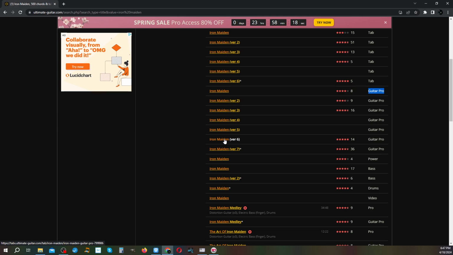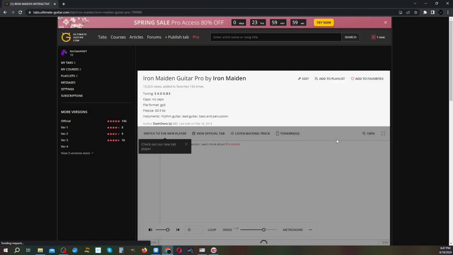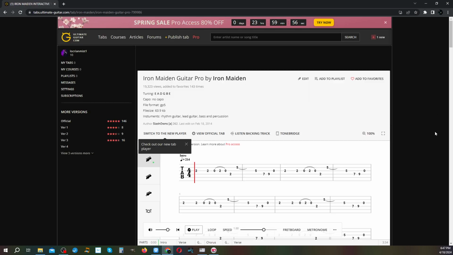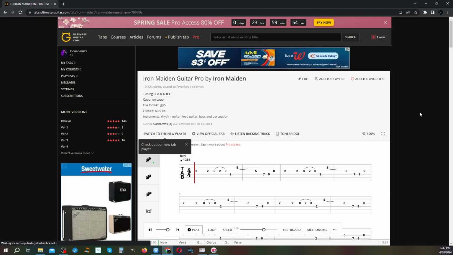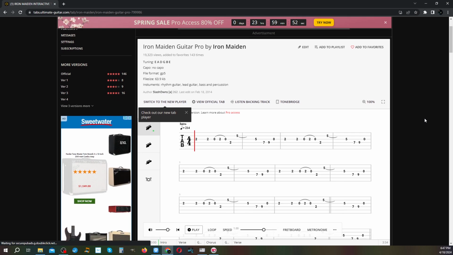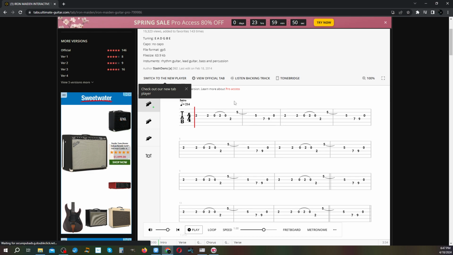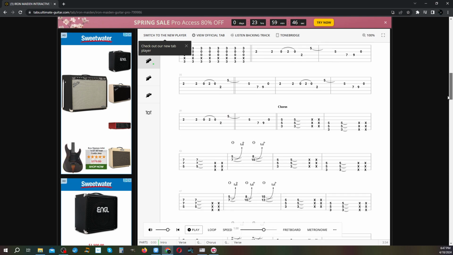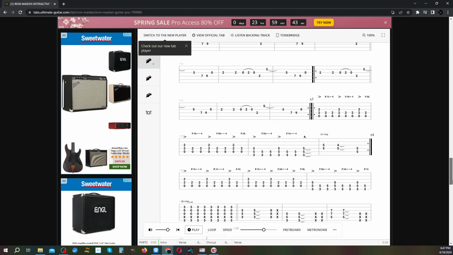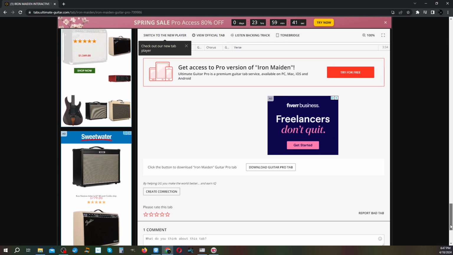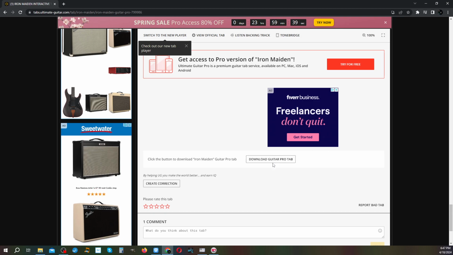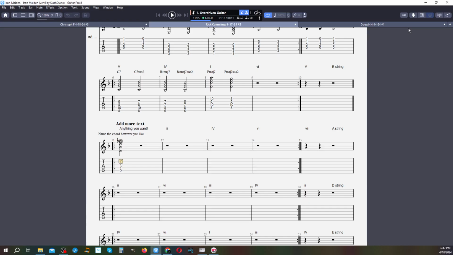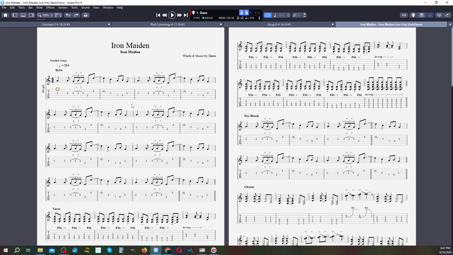And that's it. So you click on the tab that you want, and then you have all this stuff load up here, which, yeah, we're not going to go with all this stuff in here. This is Ultimate Guitar's tab software. So you need to scroll all the way down there, and you click on Download Guitar Pro tab. And then there you go, it's downloaded. And then you open it up. And boom, there you go.